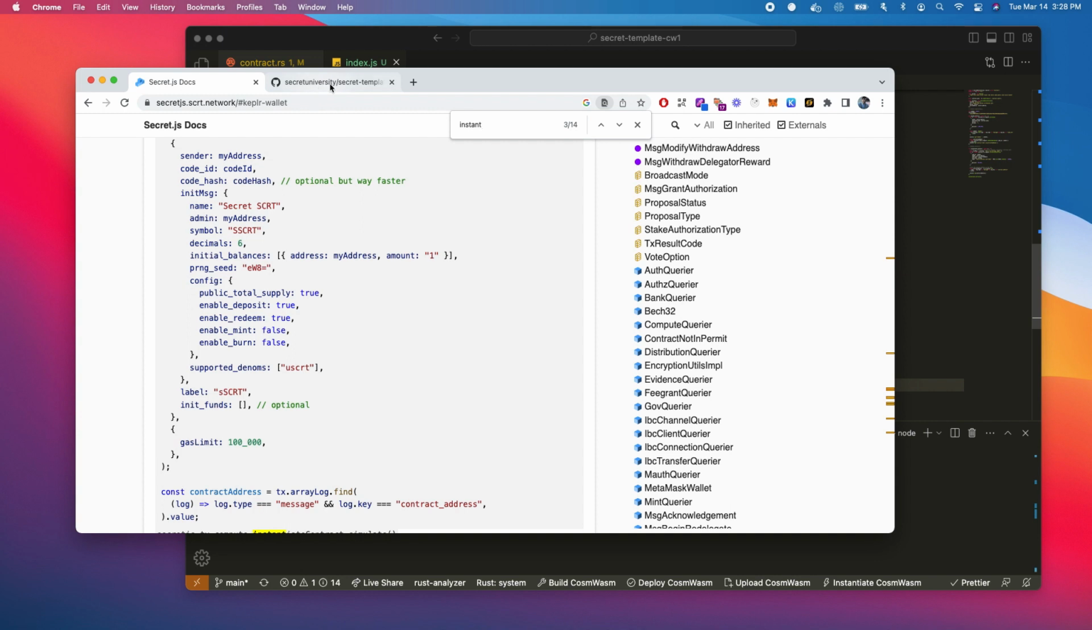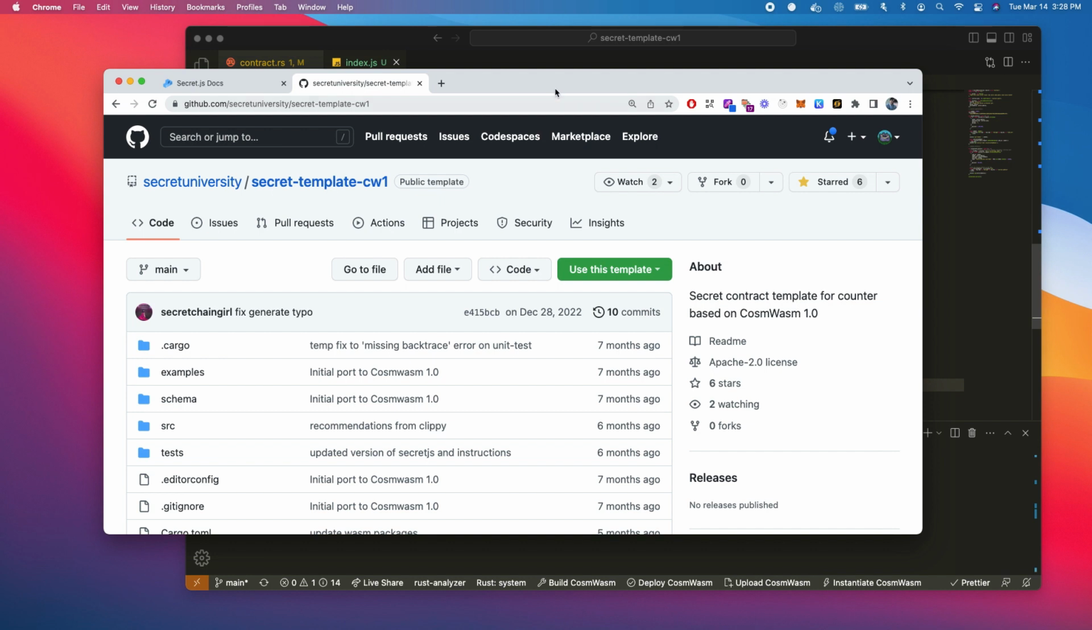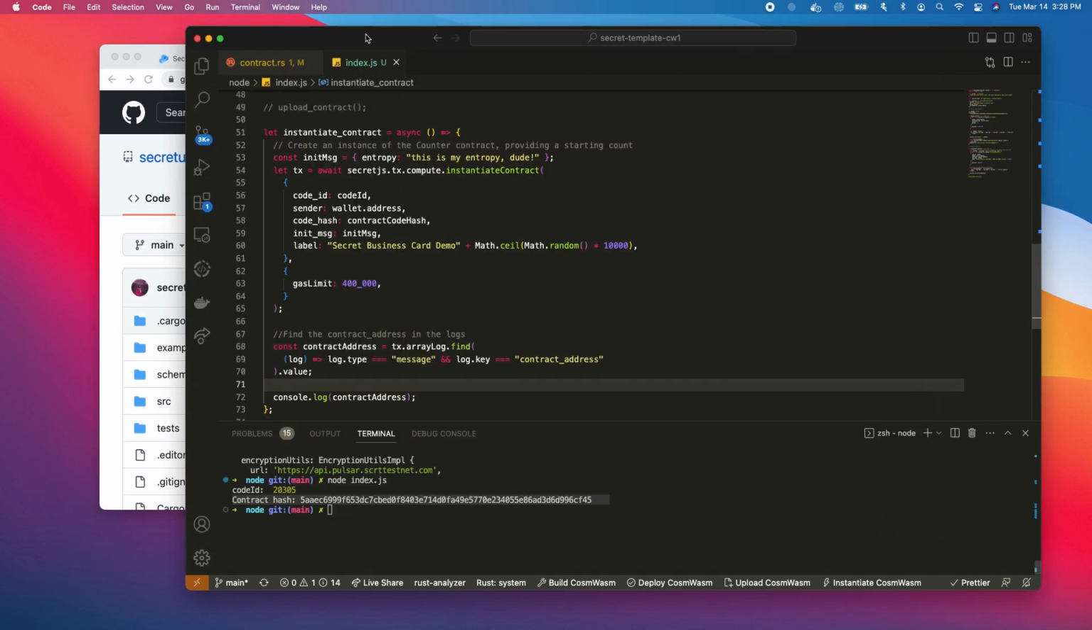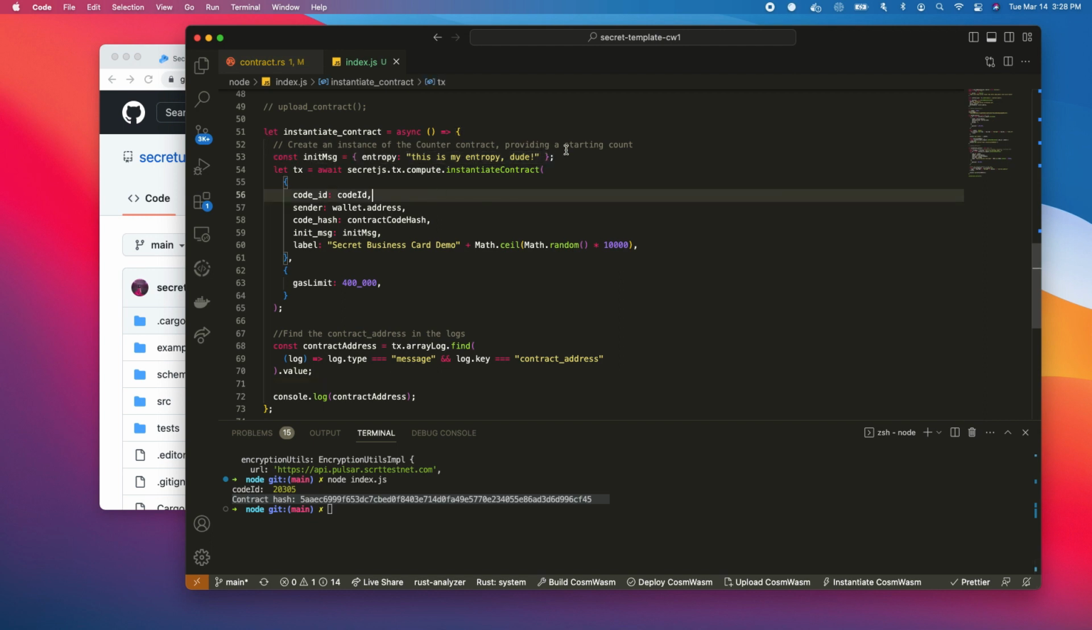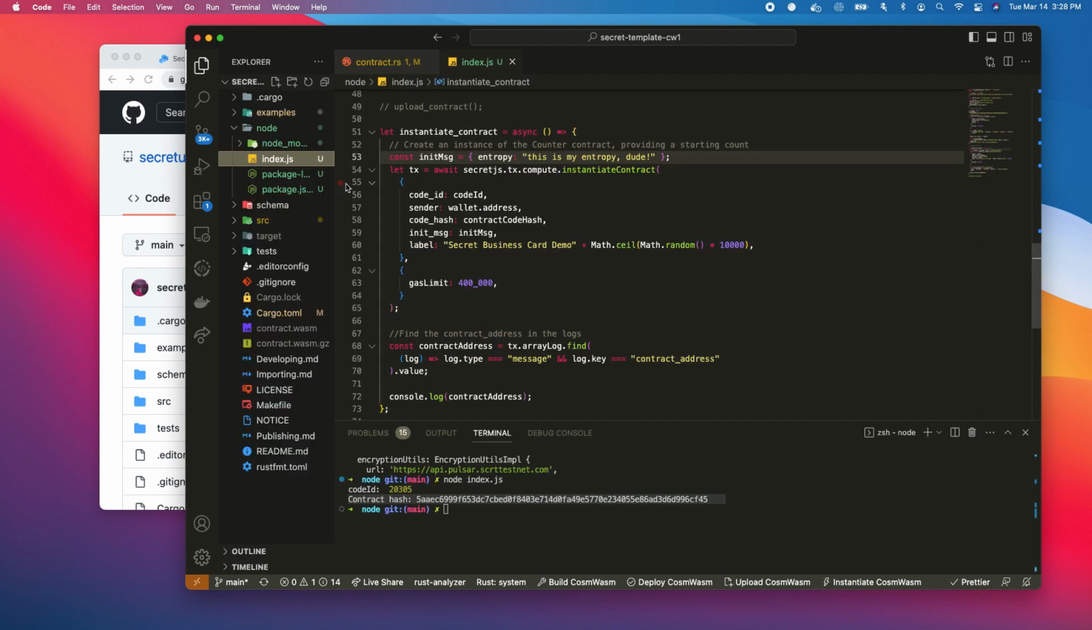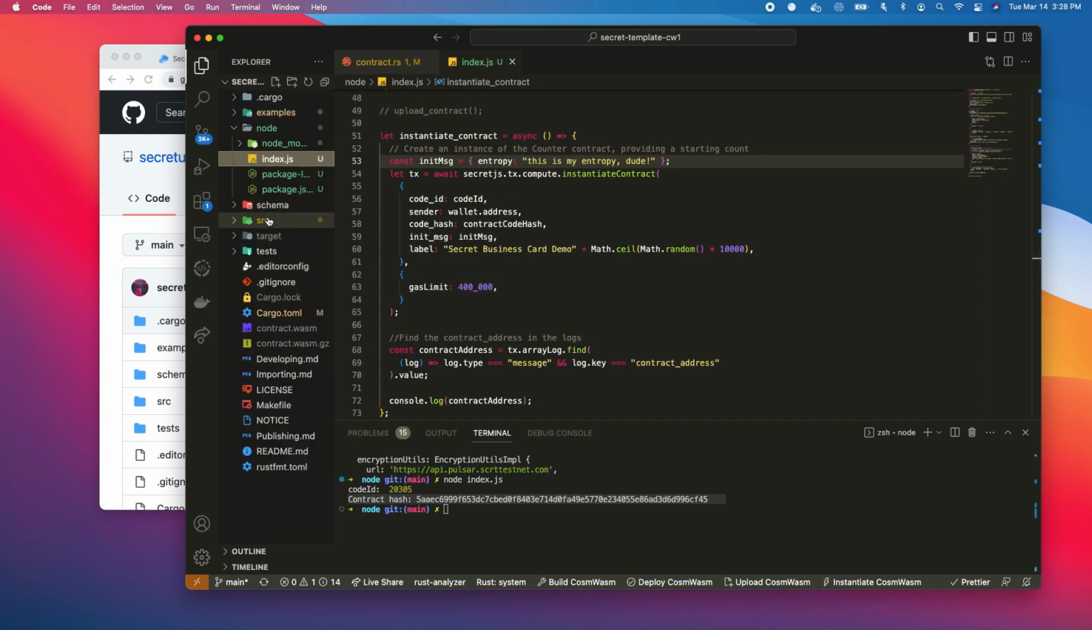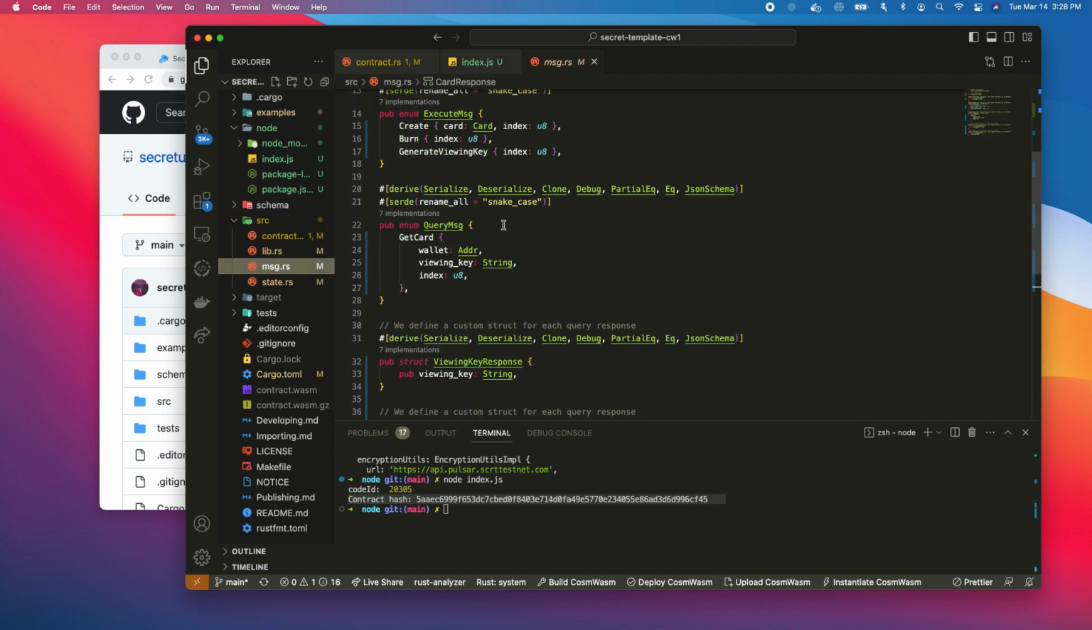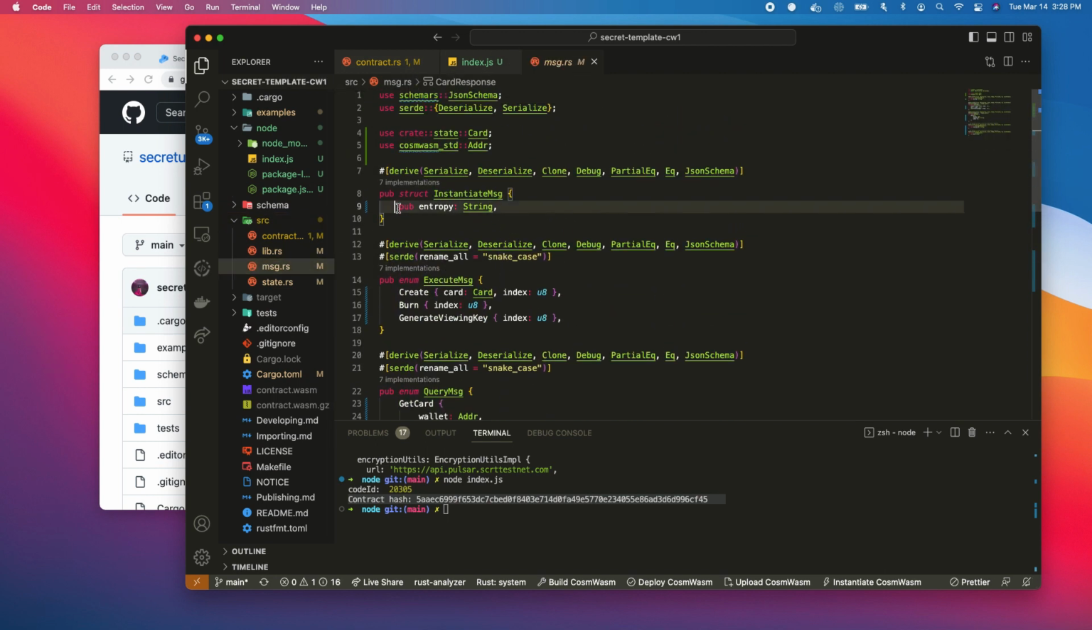Your contract most likely will have an instantiation message, but maybe not always. If it does, that means that when we instantiate the contract, we have to include that message in our instantiation. You remember that we had entropy, to be able to generate true randomness. So if we go back to our message file, in our instantiation message, we have this entropy string that we have to include.